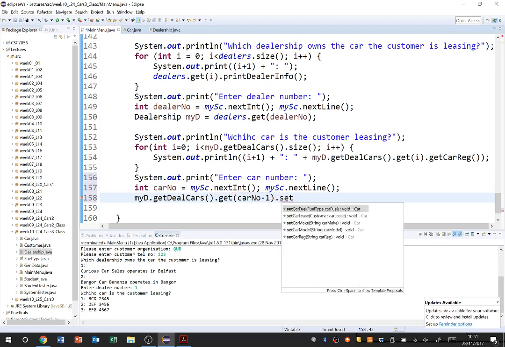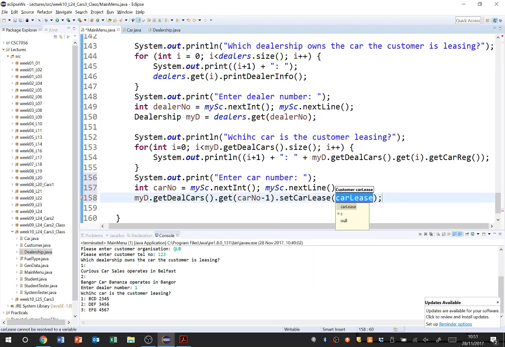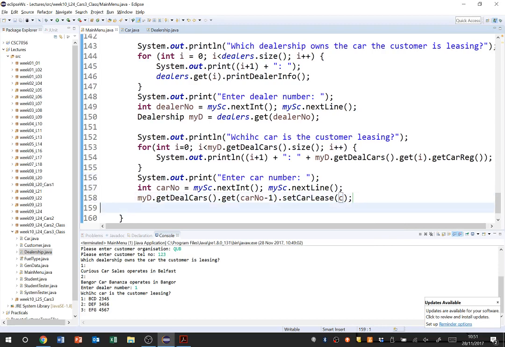Then we're calling the setter. We're setting the car lease to our customer that we've created, which is C. So another one of those juicy lines. Just to break it down one more time, we're getting the dealership that we selected earlier. We're accessing that dealership's list of cars. We're getting a specific car from that list. And then for that specific car, we're setting its car lease, or the customer that's associated with that particular car, to the customer we've created earlier.